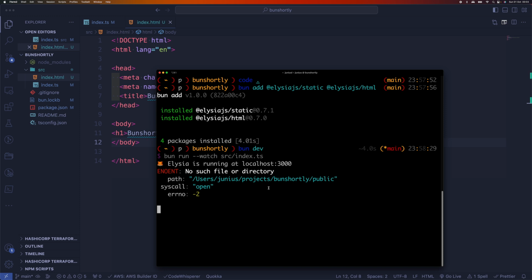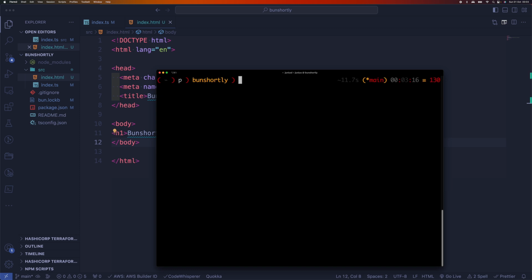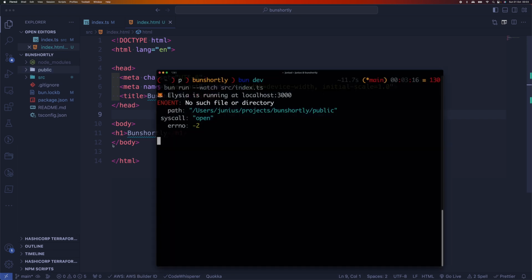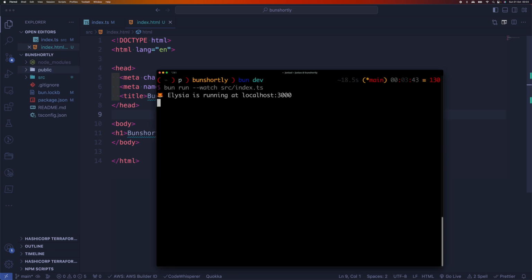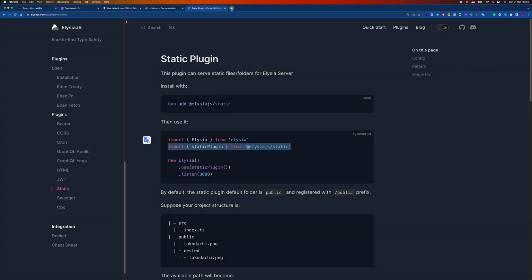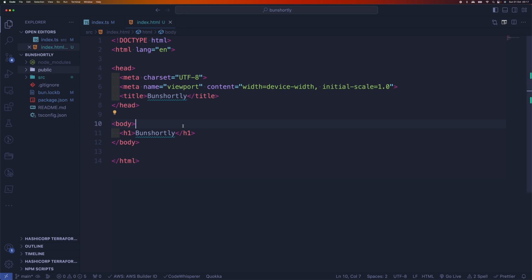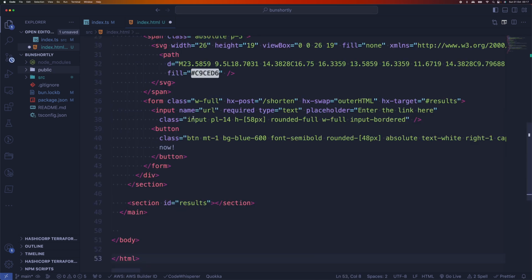It looks like we're missing the public directory because it's required by the HTML plugin. Let's go to VS Code and create the public directory. Up and running. Let's open the browser and see if it works. All right, okay, we get our application name here. Let's go back to VS Code and change the code.